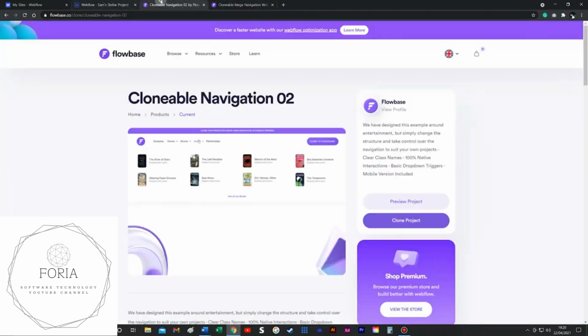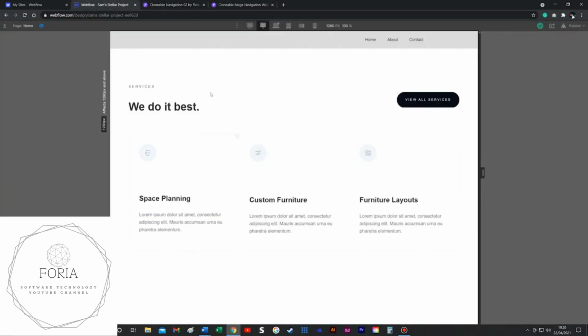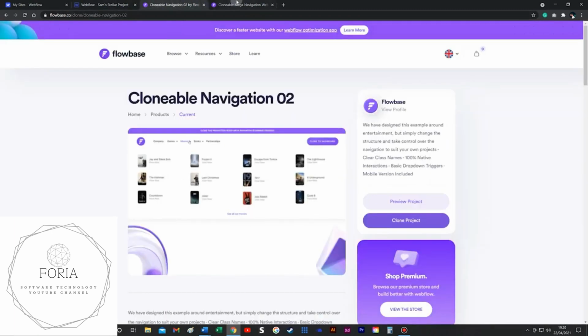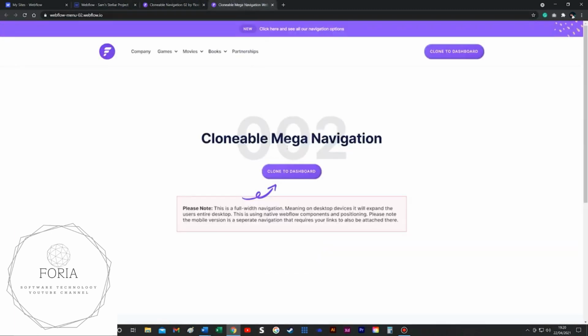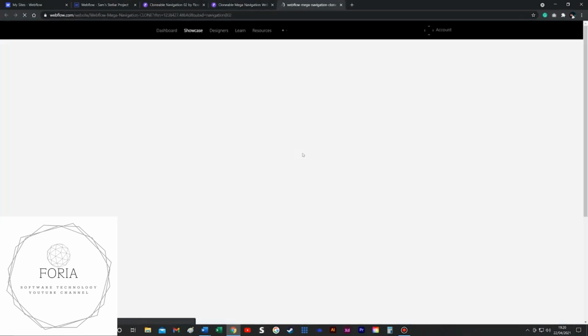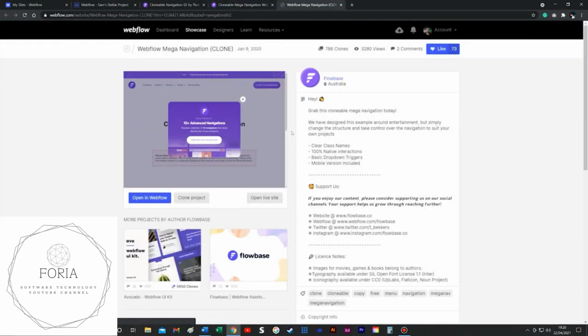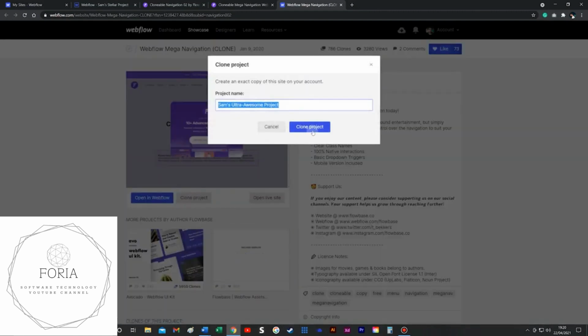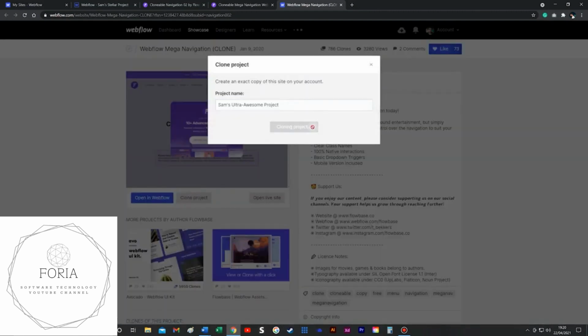So let's clone that one and then we'll pop it onto our project that we just created. So we'll get rid of this for now. We'll come back to that in just a moment. So here we go. Let's go clone to dashboard. And then you can see if we just go on clone project, same as before, give it whatever name you want. Go on clone project.